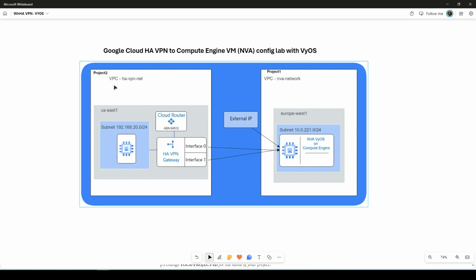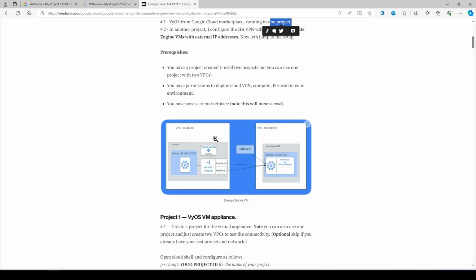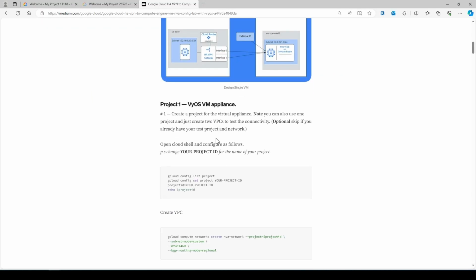Now in project two, I will deploy my HA VPN gateway, the tunnels interface zero, interface one, along with the router, and of course the VPC and subnets. I'll also deploy a test compute engine, which is going to verify the connectivity between the virtual appliance and this test VM, so between these two networks over the VPN tunnel. So I'm going to follow along on this article.